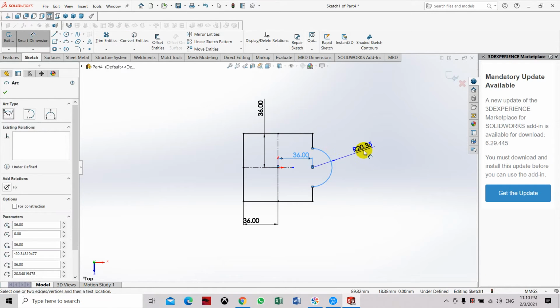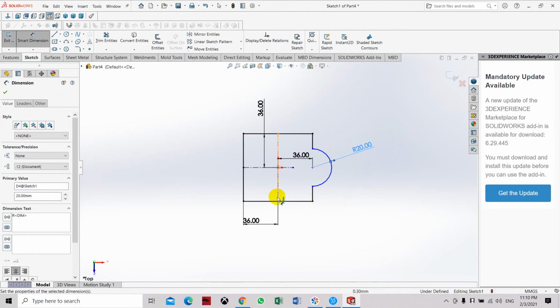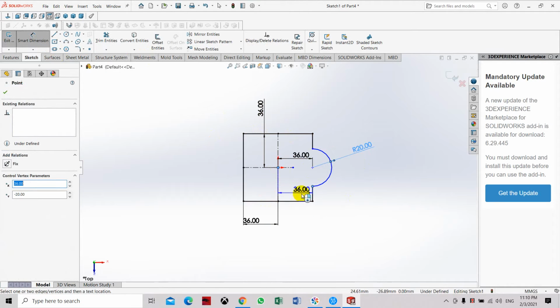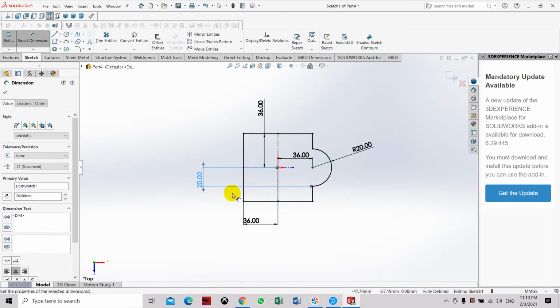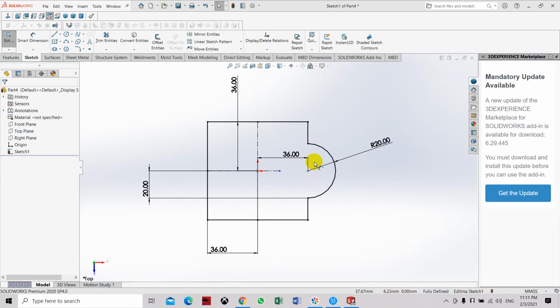Set the radius of the circle. Let's say it's 20. Still hasn't been fully defined, so let's set another dimension, which is 20. Now you see that the circle has changed in color and length, so it's a fully defined profile. It is preferred that the profile be fully defined before we proceed to change it into 3D.